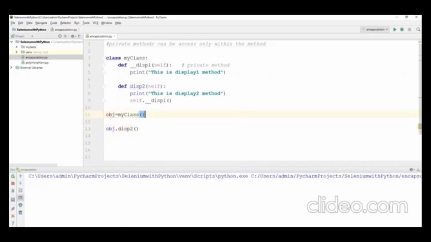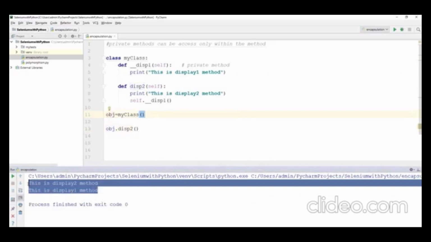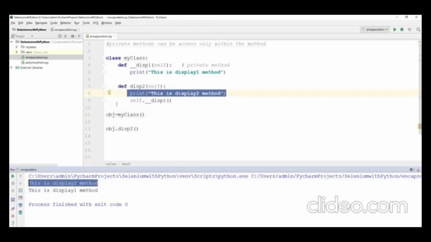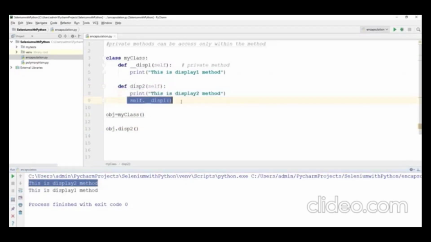Now let's run this. We are getting two outputs. When I call the disp2 method, first it prints disp2 method, and it is printed here. And in the disp2 method, internally we call the disp1 method, so it will go up and call this. It is possible here because disp1 is a private method that can be accessed within disp2 itself, since disp2 is also part of the same class. But outside of the class we cannot access it.